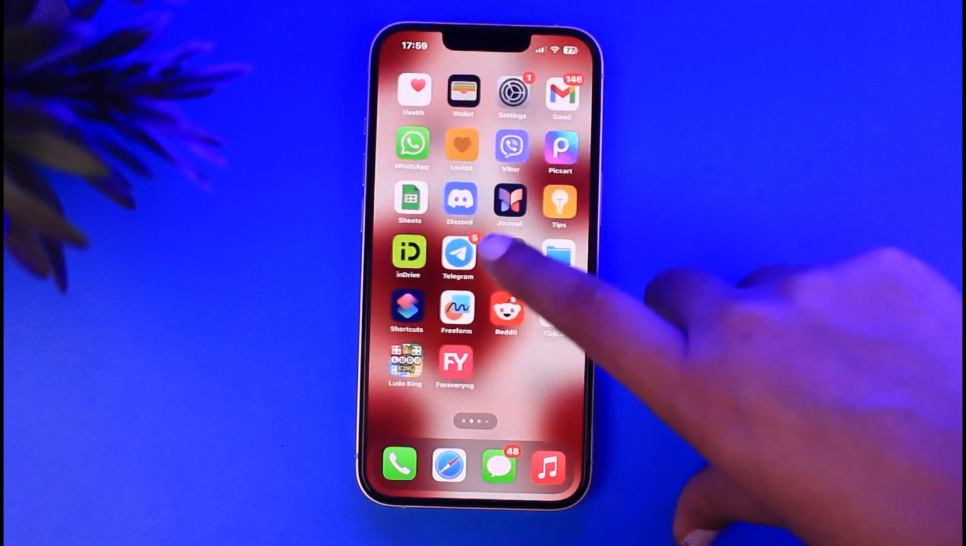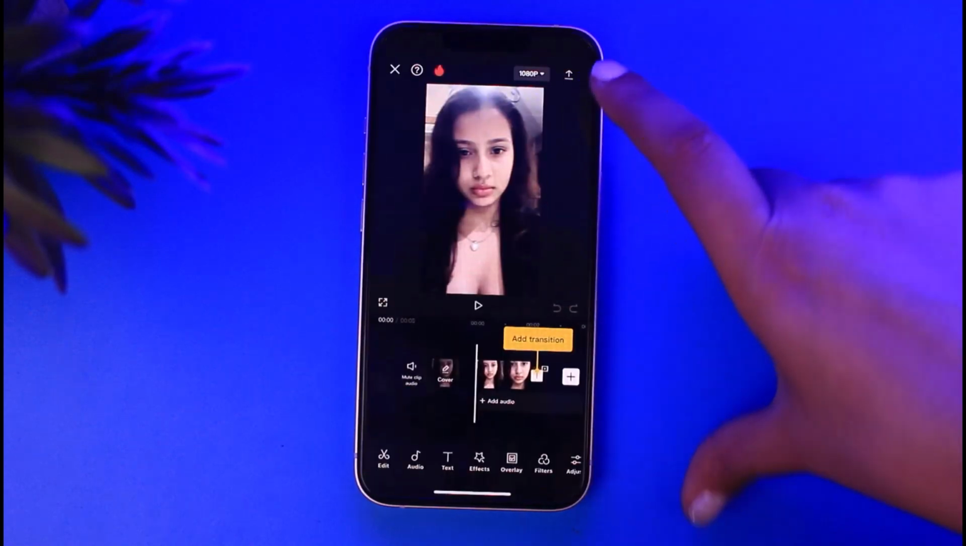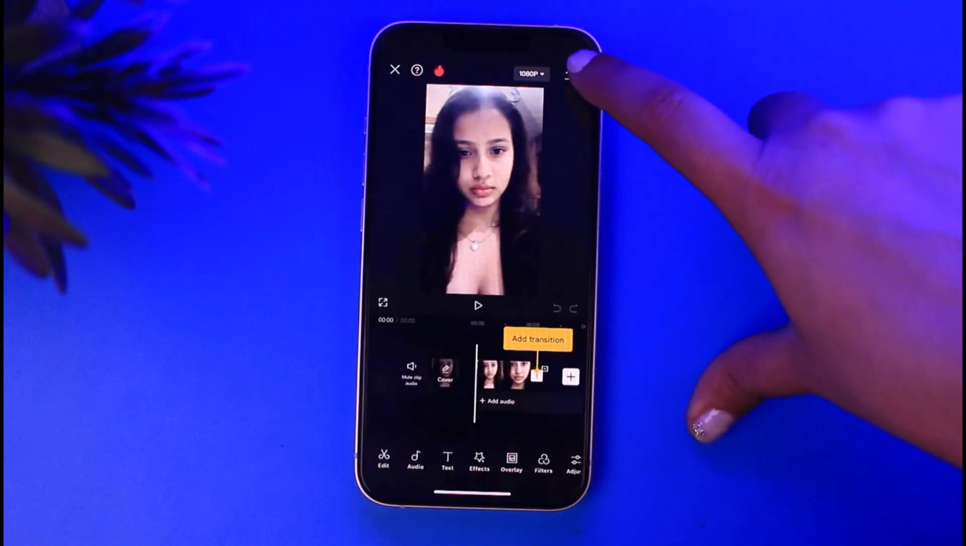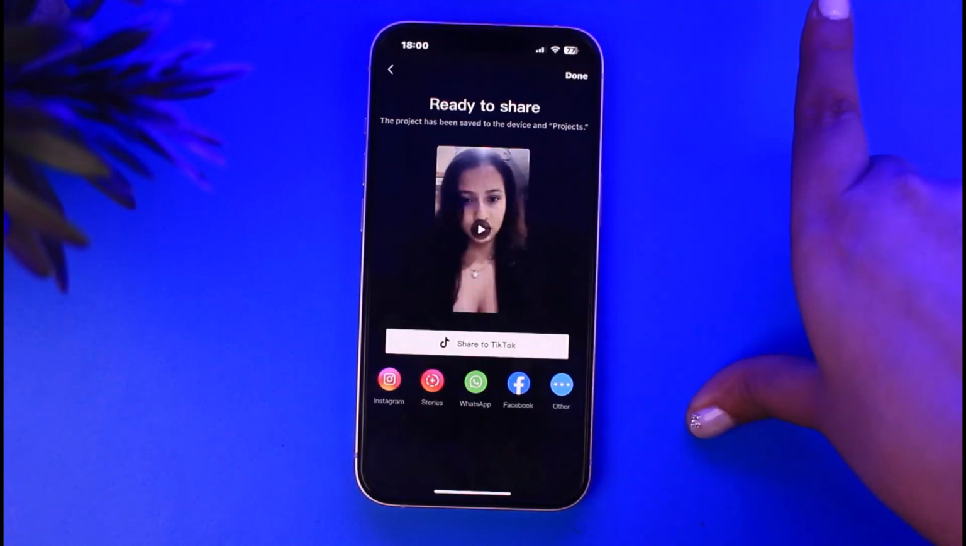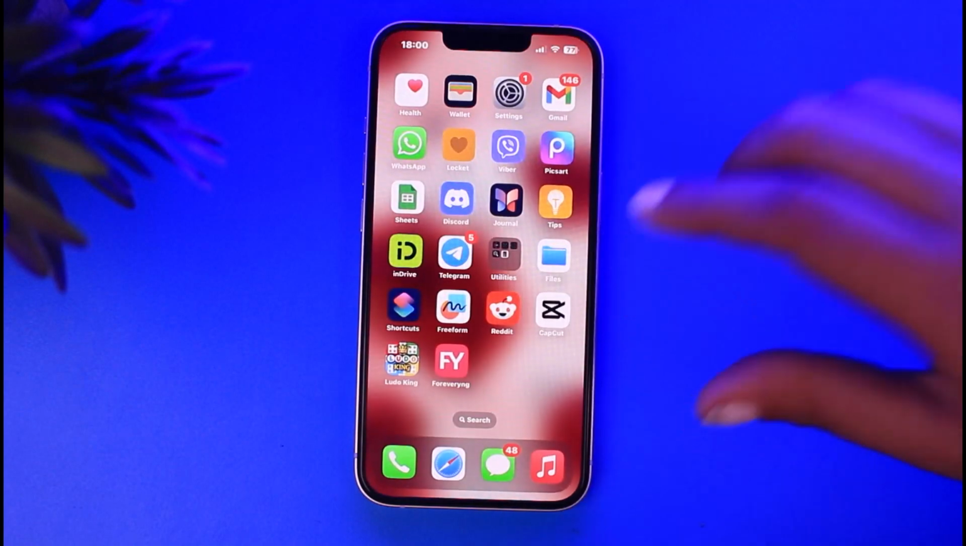You can do that as many times as you want. All you gotta do is tap on CapCut, add new project. If you want to add new, tap on add and tap on this icon given on top right if it's a new one, and it will start exporting and it will be in your gallery right away. So that is a way for you to do so.